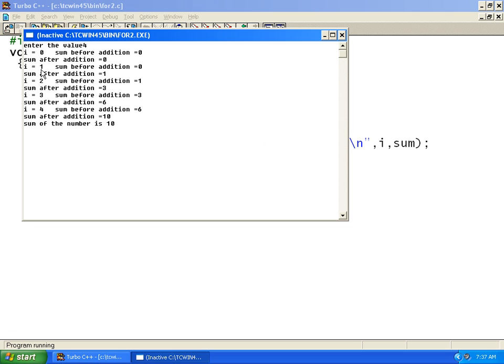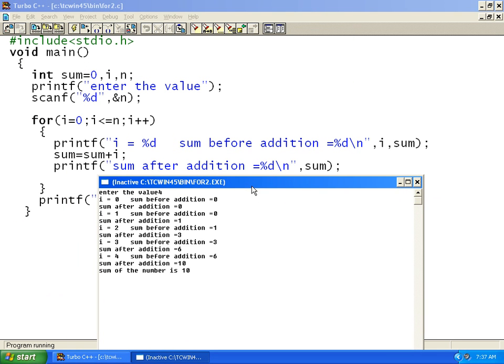Again I is equal to 1. I increments to 1 in the second iteration of the loop. Sum before addition is 0, sum after addition is I plus 0, which is 1. Again I increments to 2 in the next iteration, and sum before addition is 1, after addition 1 plus 2 is 3. And now I increments to 3, sum before addition is 3, and after addition 3 plus 3, sum becomes 6.